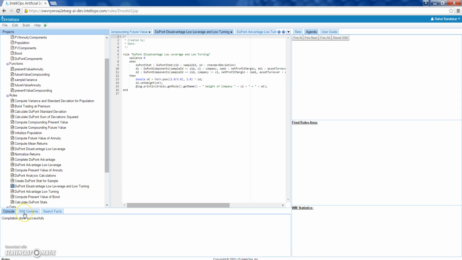The WM Contents tab, which is at the bottom Console tab, contains the summary of all the facts in the working memory. And right next to it is the Search Facts tab. The Search Facts tab allows users to easily see the contents of each declare type. Again, these will be more important in run mode.